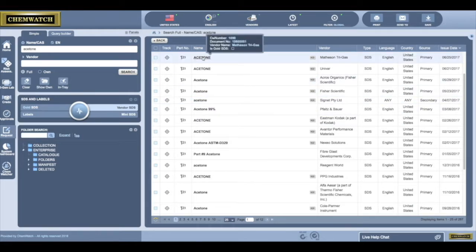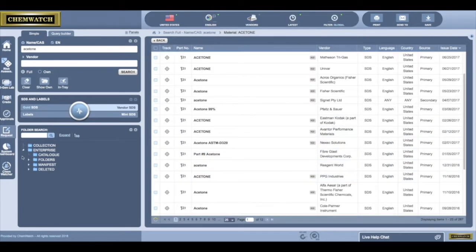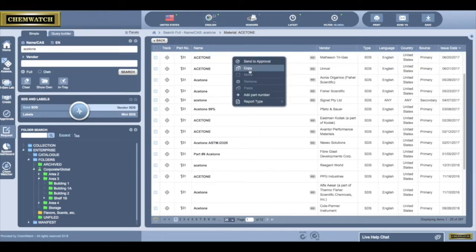So you can view these documents directly from this full search menu, and you can view documents and print them directly from the full search, or you can move that document into your folder structure. And you can simply do that by either copying and pasting or dragging and dropping that into a particular folder, or again, you can copy and paste that into a folder.